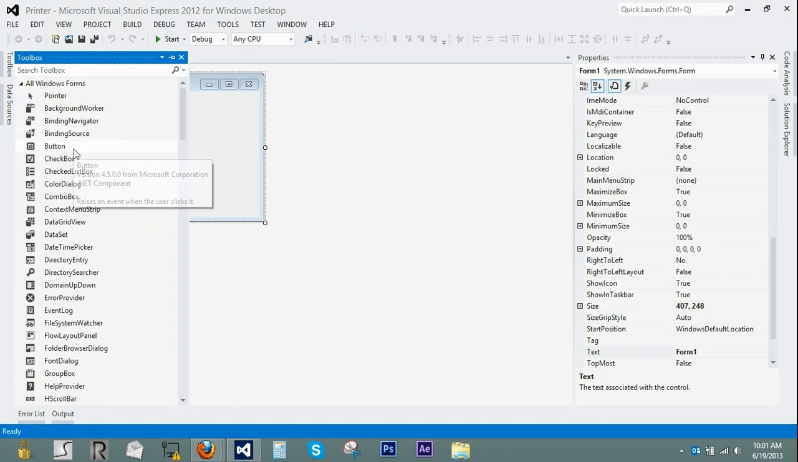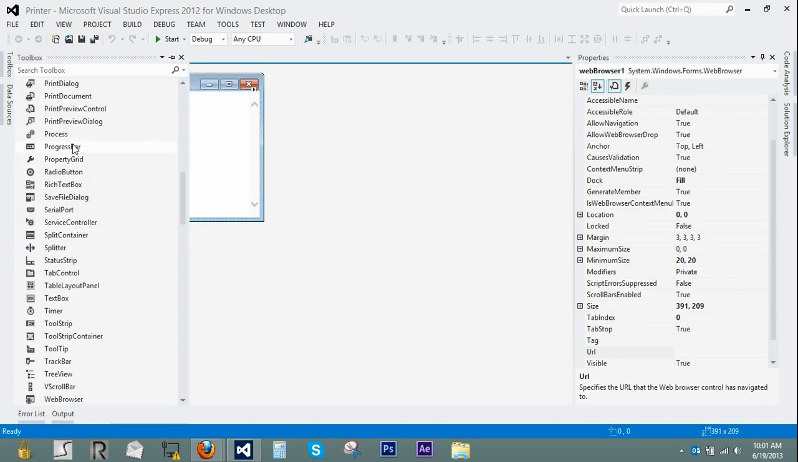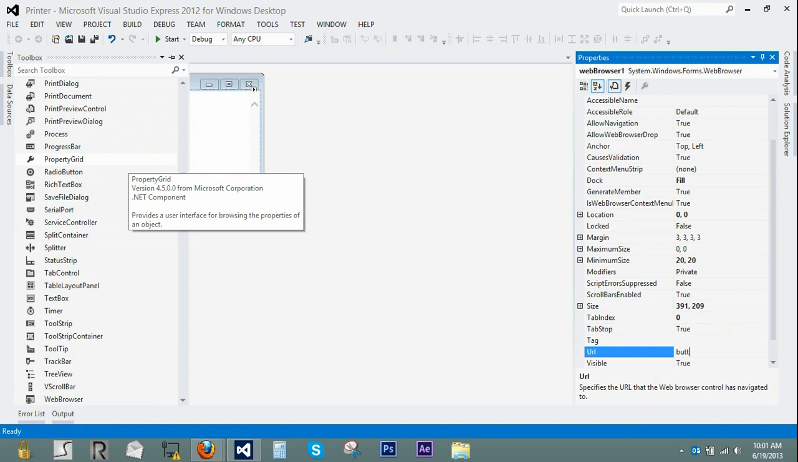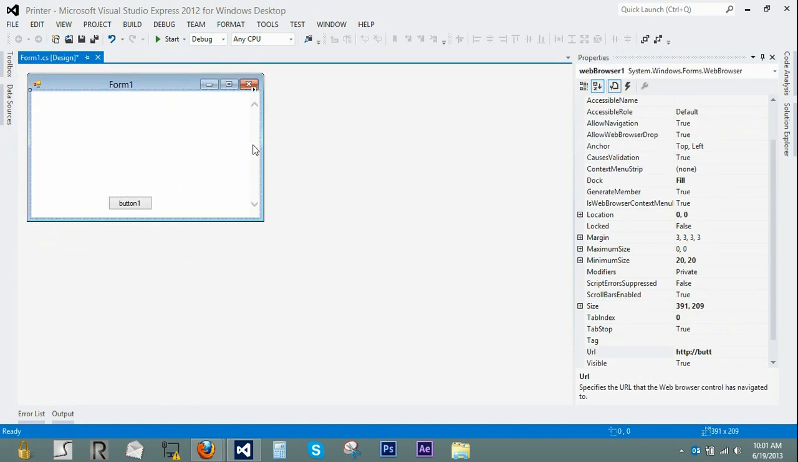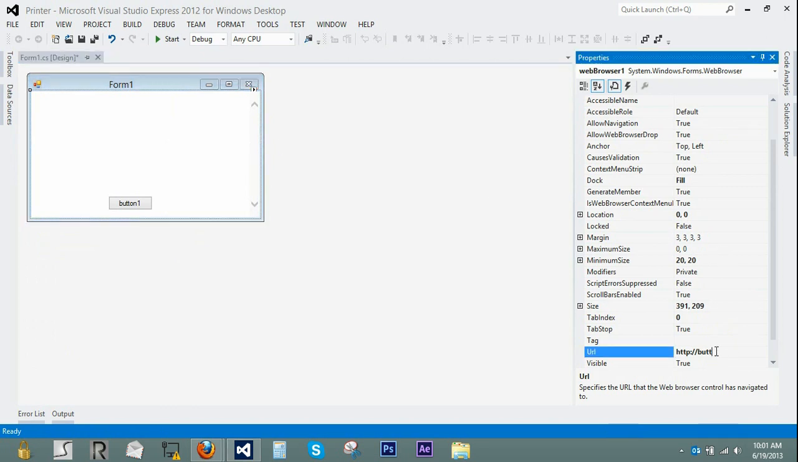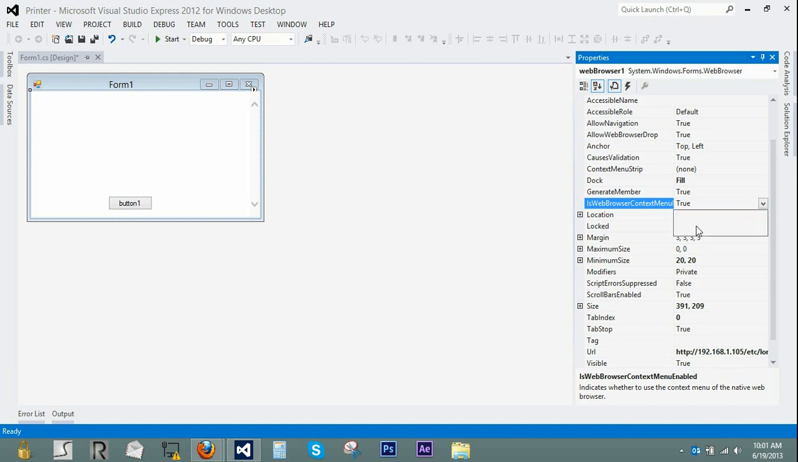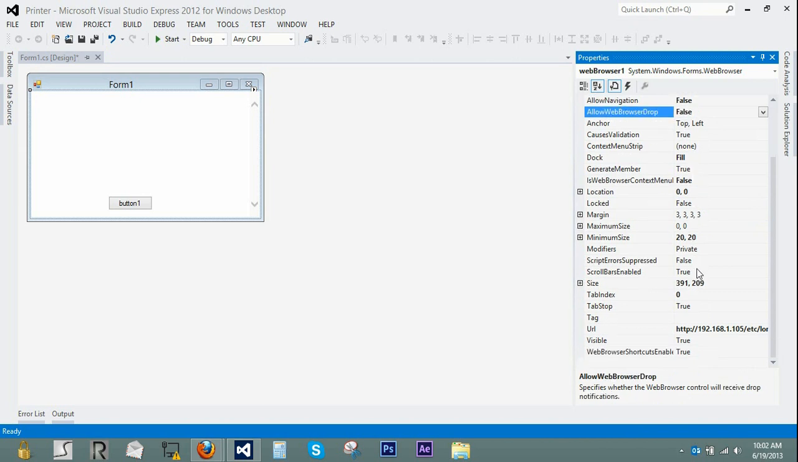So now we're going to add a web browser and a button. On our web browser, we're going to click on it, get our URL, and paste in the URL we copied before. Next, we're going to change web browser context menu enabled to false. We're going to go up here, allow navigation false, allow web browser drop false. We're going to scroll down, scroll bar enabled false.